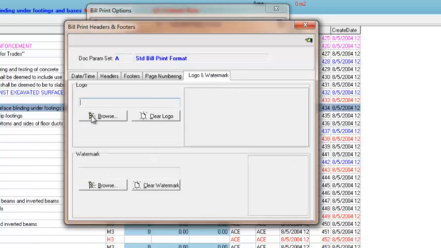And here you have the option to add a logo if you want to of your QS company, which is quite a nice idea, or watermark should you wish. There is a generic watermark which is developed when you print for the student one, unfortunately.